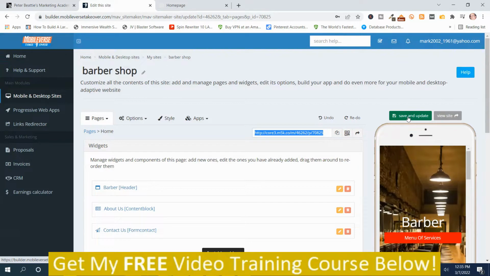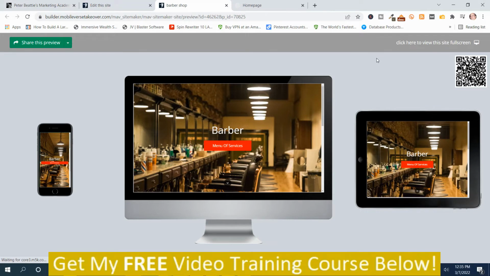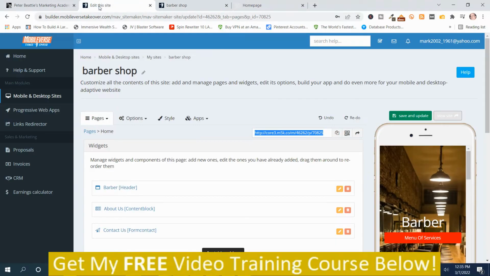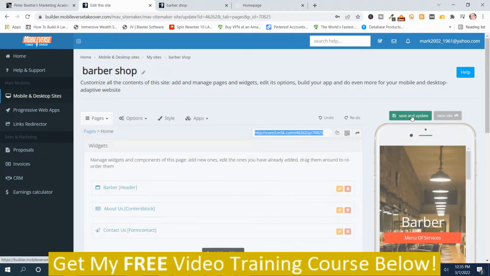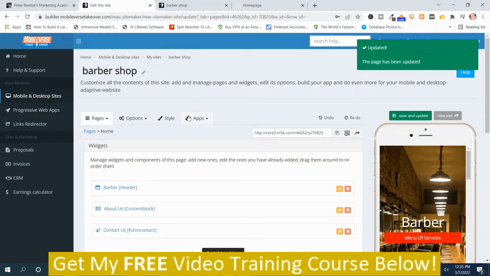And you can save and update, and you can view the site. So if I push view site, it gives you a preview of what the sites will look like inside the different platforms. Now this is mobile, desktop, and this is a tablet, and here's the QR code. So I wanted to show you that. So when you're happy with it, you just push save and update. And that's how simple it is.